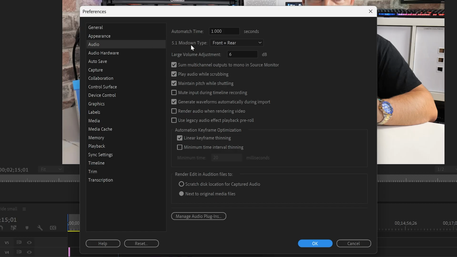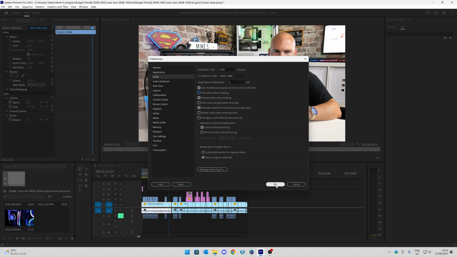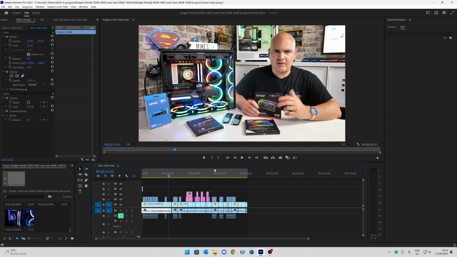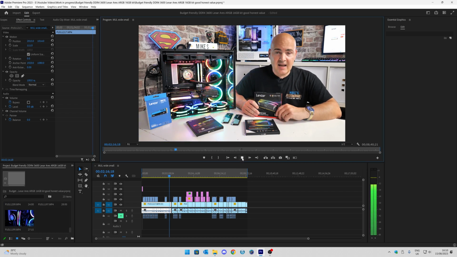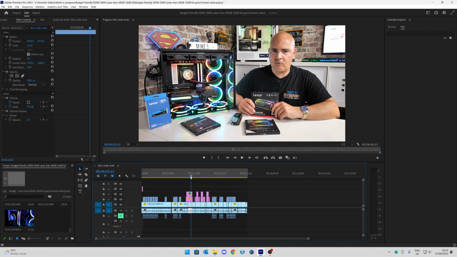This is going to bring up the audio options, and this is a really simple one. There's a section here, play audio while scrubbing. So if we choose this, click OK, and when we're playing audio, we'll get normal playback. But if we're scrubbing, it's totally silent.